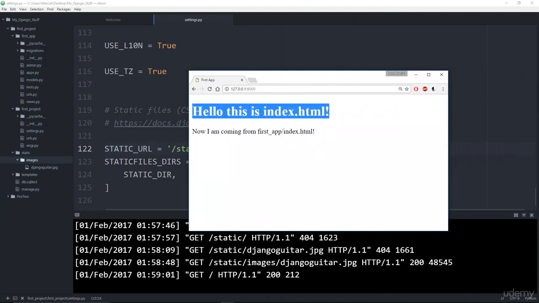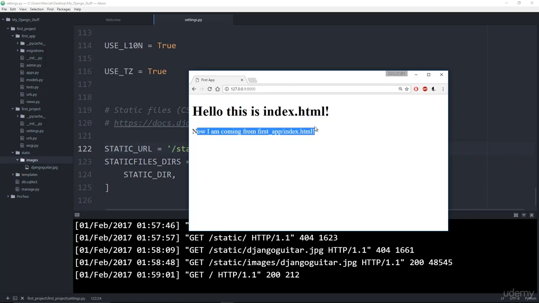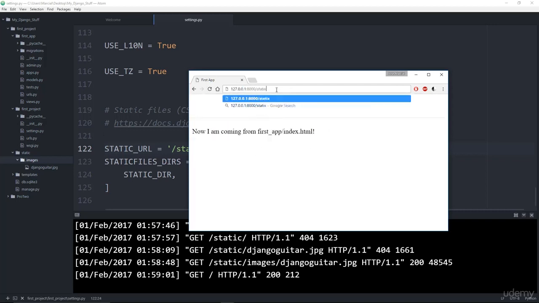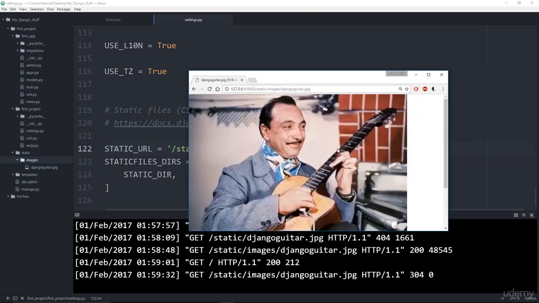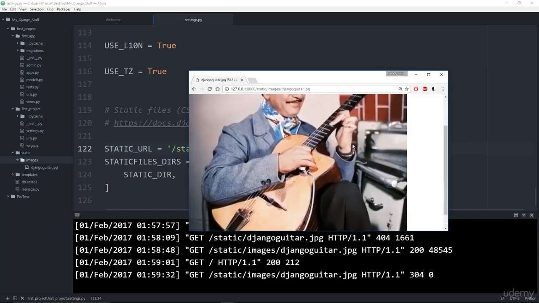Hello, this is index.html, and now I'm coming from first app index. But what I want to do now is actually get to that static image. So I will say this, static images / and then type in Django guitar.jpg, or whatever your JPEG file happens to be named. And here we have it, the picture of Django.